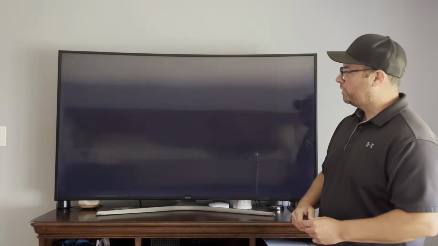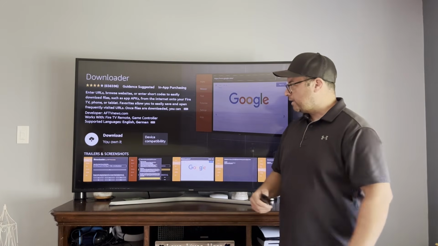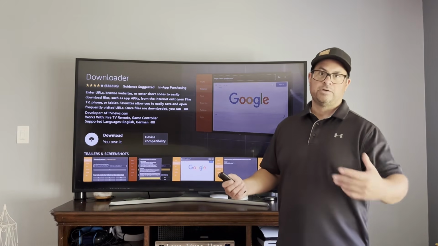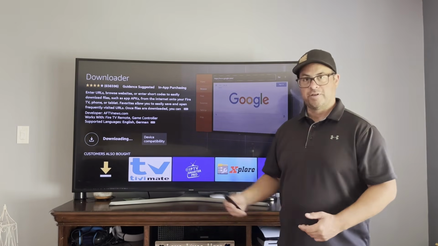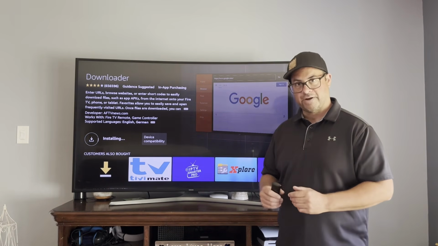So here's downloader, the big orange icon. Here, it already says I own it. You may not, so it may say get it, so just get it. Download it, throw it into the queue, and install it onto your device.